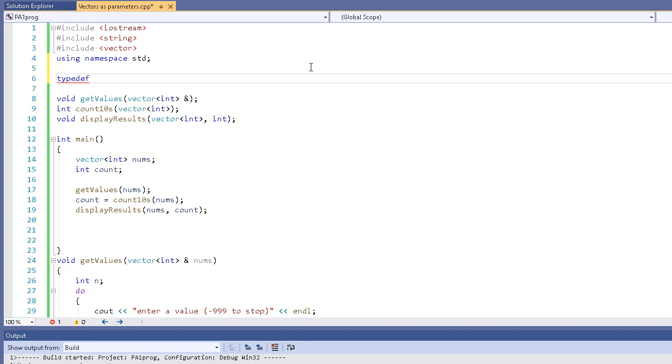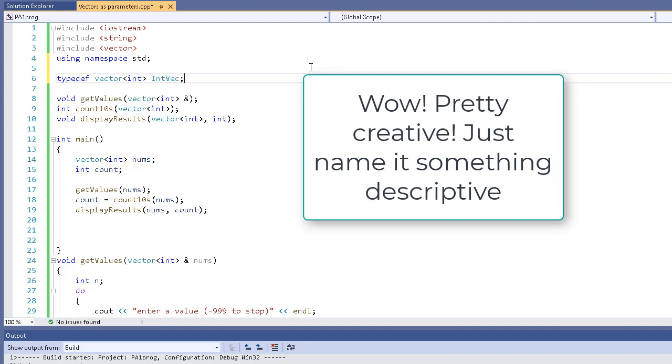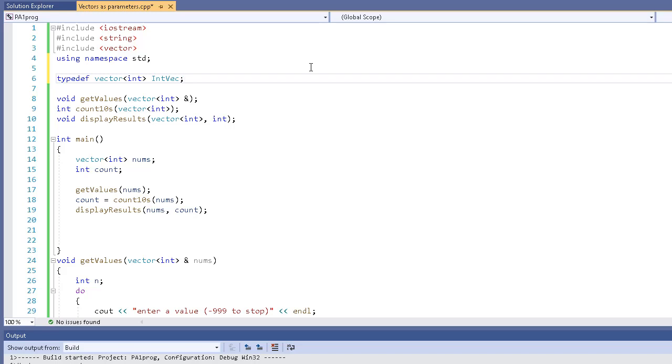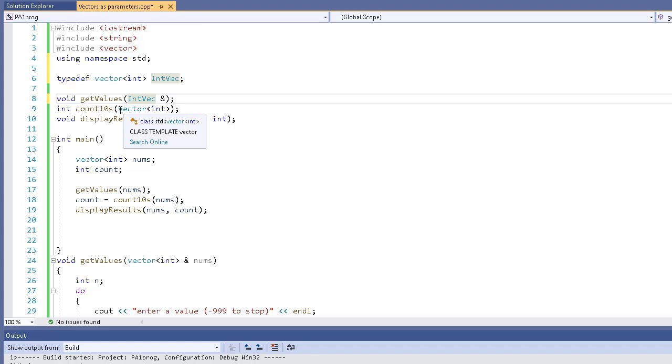And I can say vector int, and now I can give it a name. And so since this is a vector of integers, I'm just going to say intvec. Now, please understand what I'm doing. That means all throughout my program, any place I want a vector of ints, I can use intvec. So here, I can put intvec. And the compiler will know that I mean a vector of integers. I can do that same thing here.